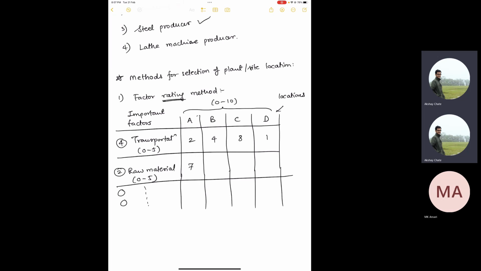So basically, this 1 means that this location D will give you very high transportation cost, whereas location C will give you the least cost. Therefore, you are giving a higher rating to C. Similarly, you will do it this way, and then you multiply this factor with this factor, and then for plant location you multiply by this, and in the end you sum it up. This will be the summation or total, you can say.